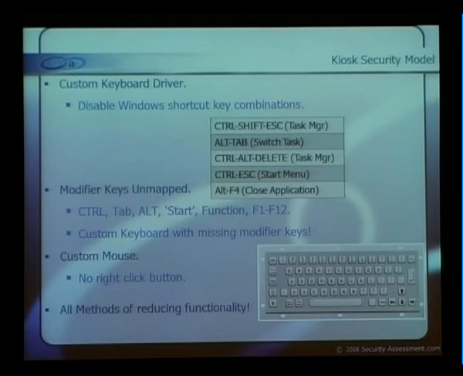Usually you have a custom mouse as well. It's a common trick: a custom mouse with no right-click button. You think about all the functionality you reduce in Windows without a right-click button. It really limits what you can do because there's no button. These are all methods of reducing functionality and basically controlling or implementing security.